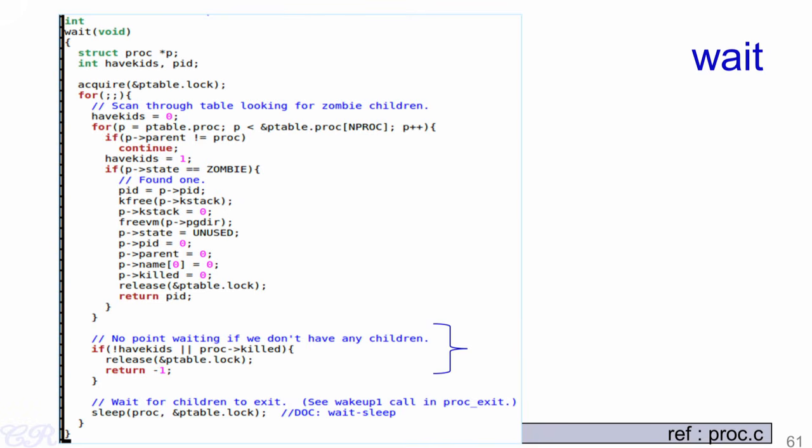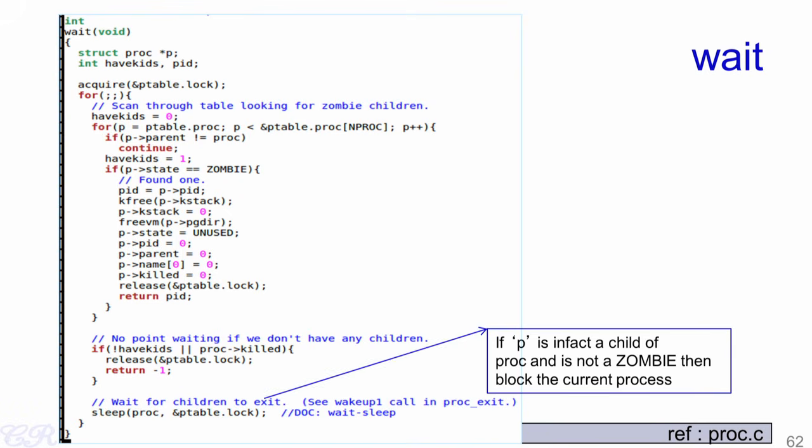Next, during the entire for loop, if we have found no children for the particular process, then we just return -1. So, wait will again return to the user process, but with a value of -1. Execution comes to this particular line, that is the sleep, when we have a child process which is not in a zombie state. In such a case, the wait is going to sleep until it is woken up by an exiting child.